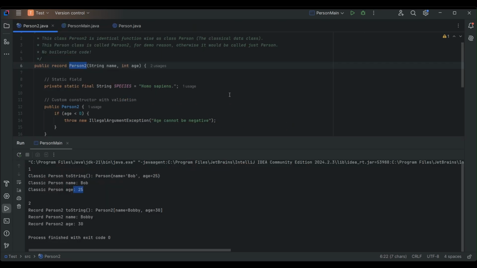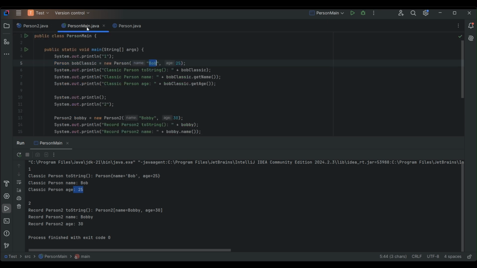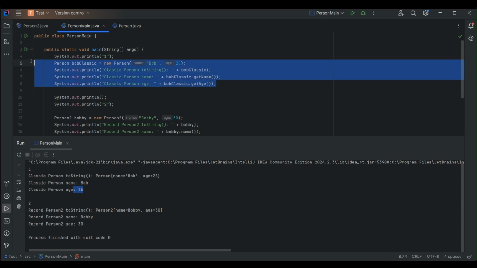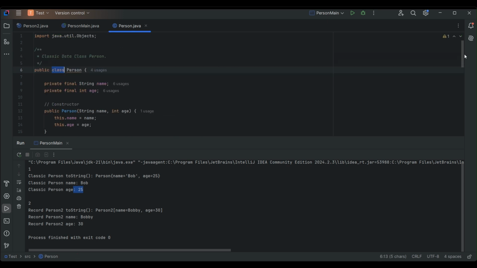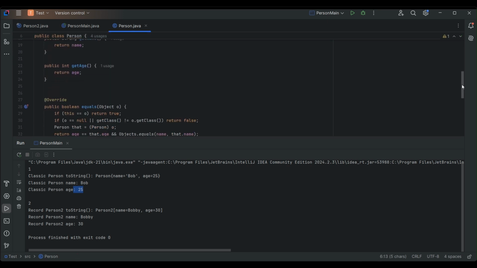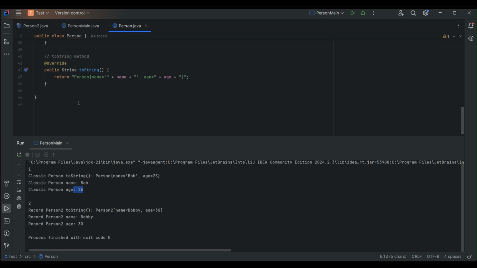Now let's backtrack a little. We're going to do some printouts on our data classes. Let's go to this class called PersonMain. Here we have the classical Person data class. We have typed in Bob, 25, and we have the print of the toString, name and age and so on. There's nothing strange here. We can have a fast look through the data class. As you can see, here's the toString and so on.